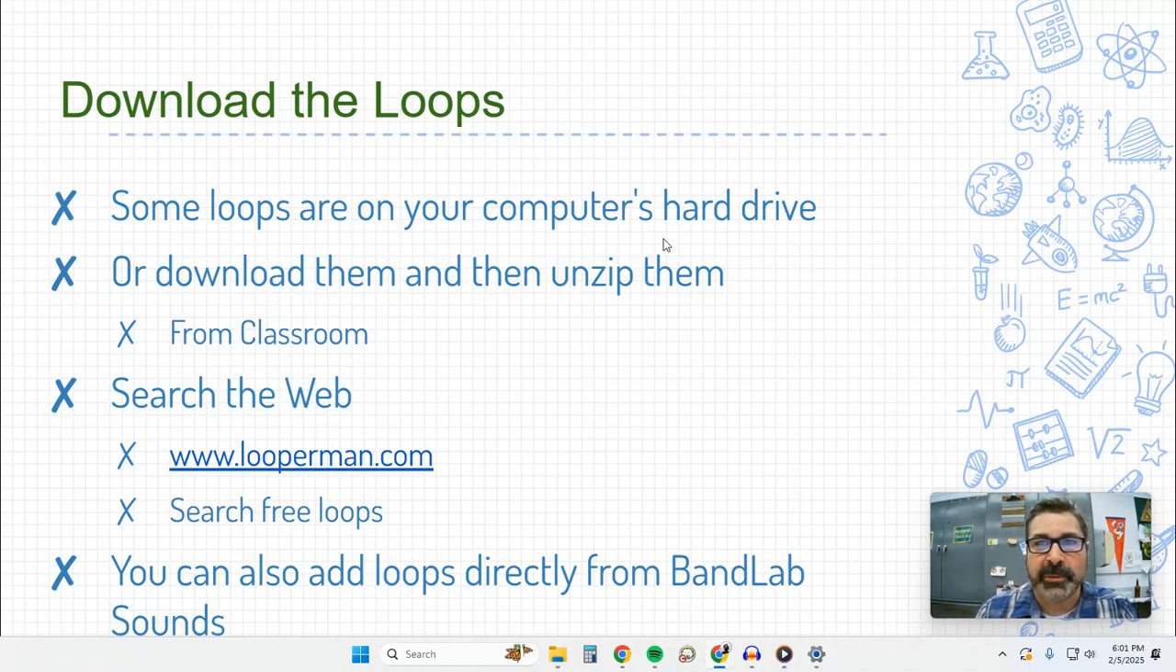You can get loops right from your computer. Everybody has them on their computer. You can download them from Google Classroom. I have some on the assignment. You can just do a Google search. You can go to www.looperman.com. You can find a bunch of loops there. You could just search free loops on Google. And there's loops directly from BandLab. So I'm going to show you 2 of these ways.